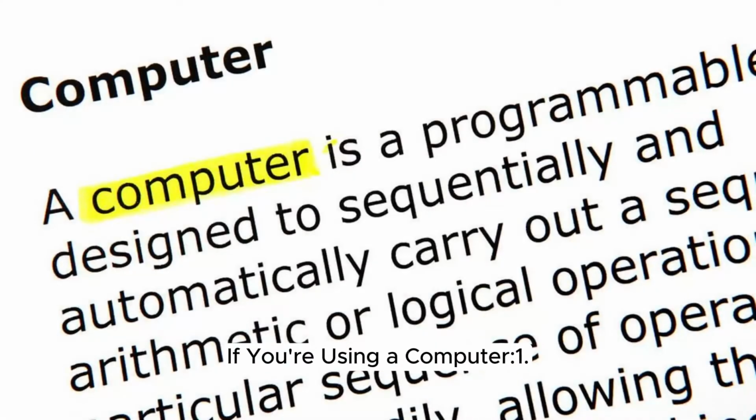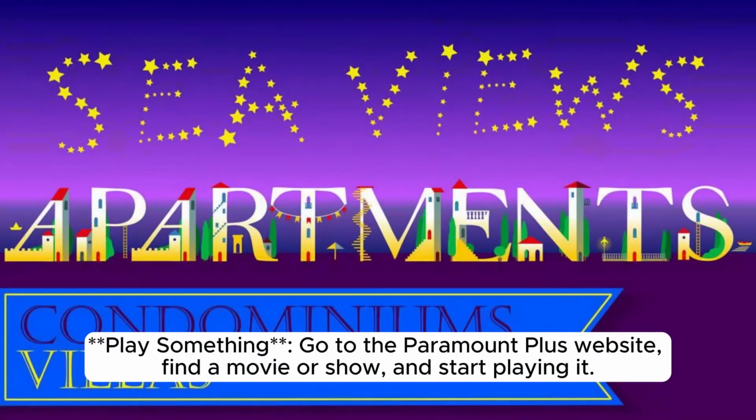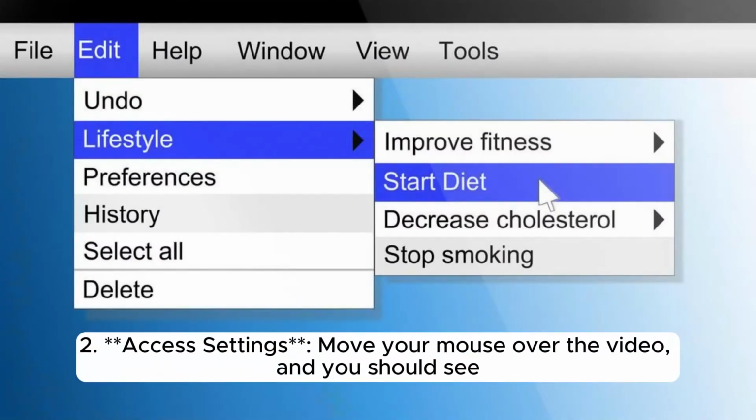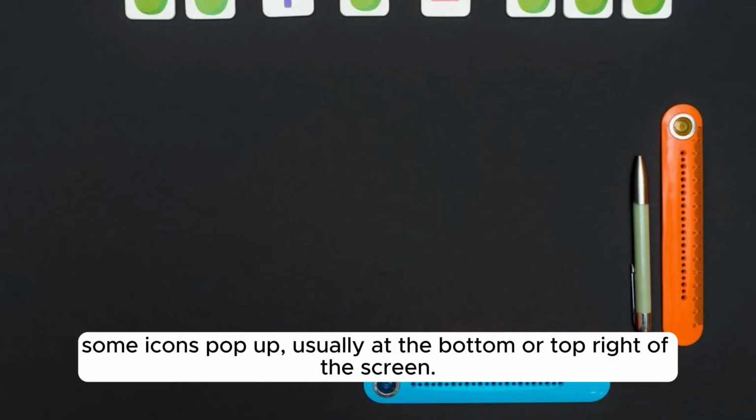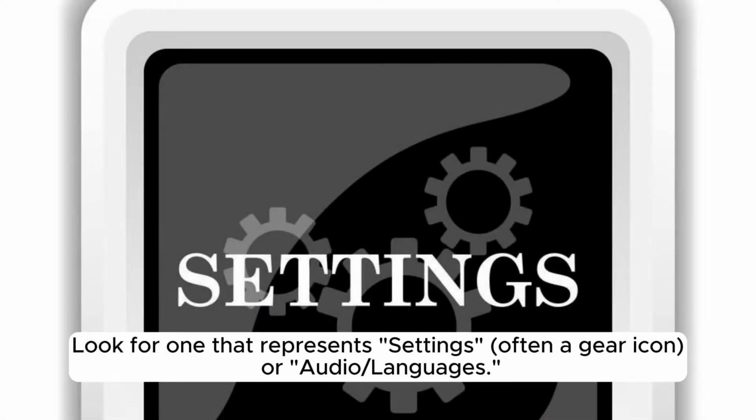If you're using a computer: 1. Play something. Go to the Paramount Plus website, find a movie or show, and start playing it. 2. Access settings. Move your mouse over the video, and you should see some icons pop up, usually at the bottom or top right of the screen. Look for one that represents settings, often a gear icon or audio languages.